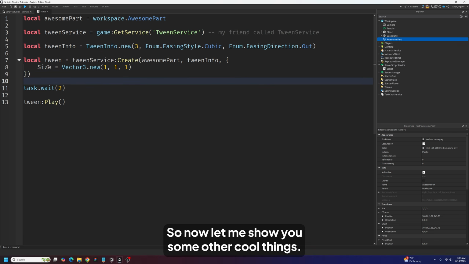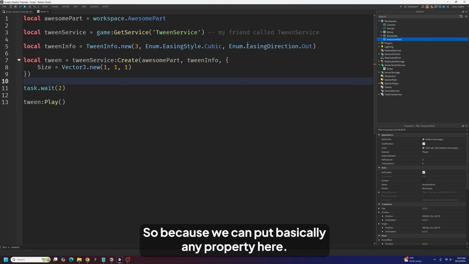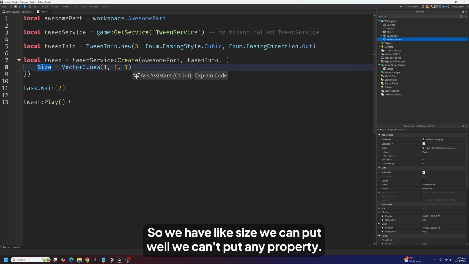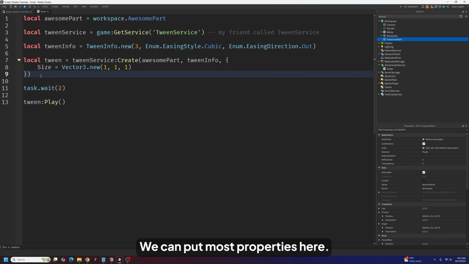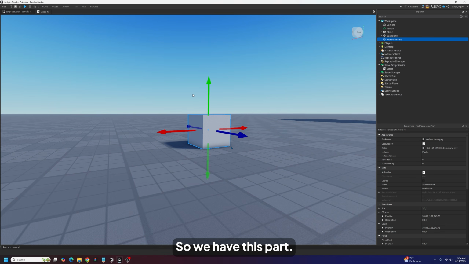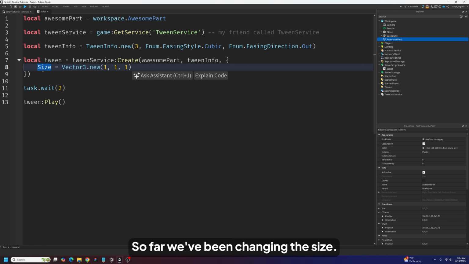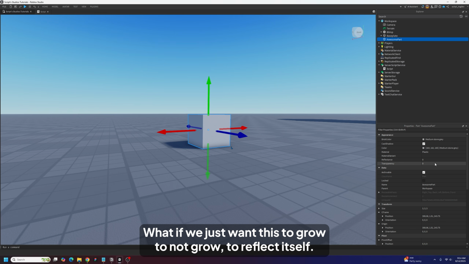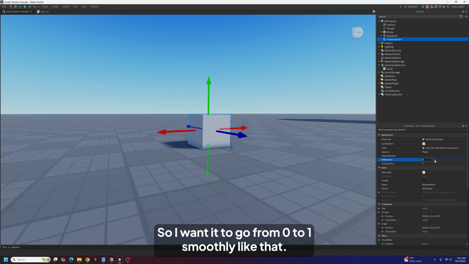So now let me show you some other cool things. Because we can put basically any property here. So we have size we can put. Well, we can't put any property. We can put most properties here. So we have size. What if we want to instead change the reflectance? So far, we've been changing the size. What if we just want this to reflect itself? So I want it to go from 0 to 1 smoothly like that.